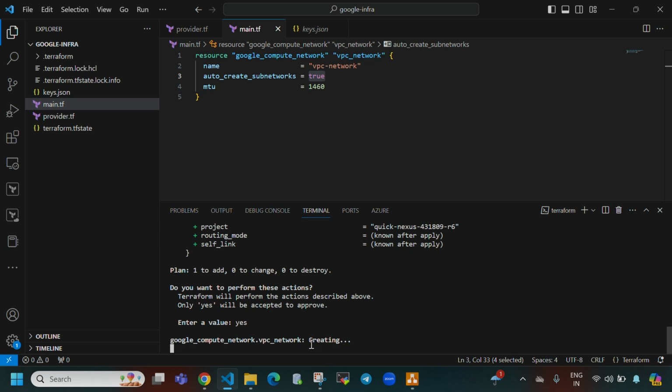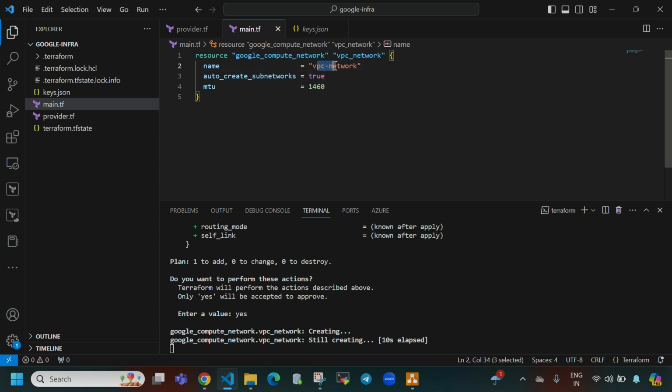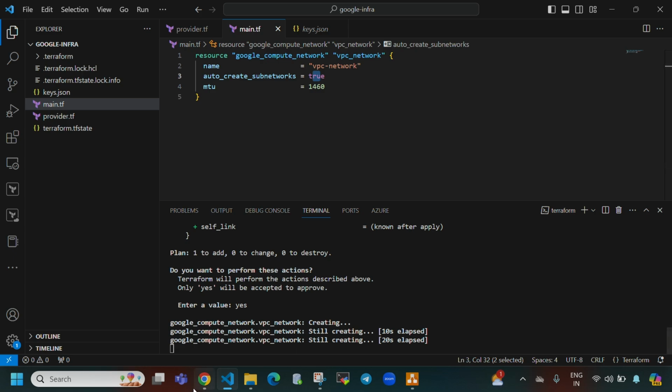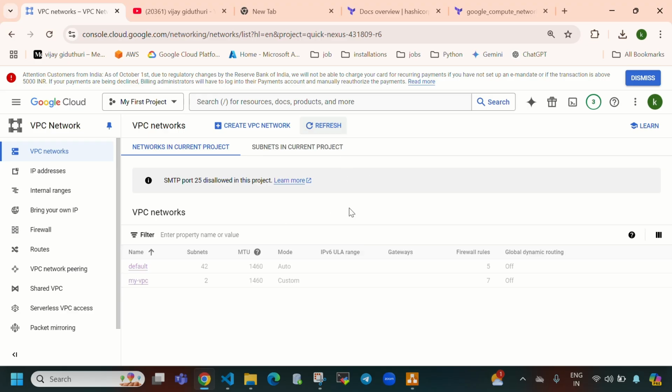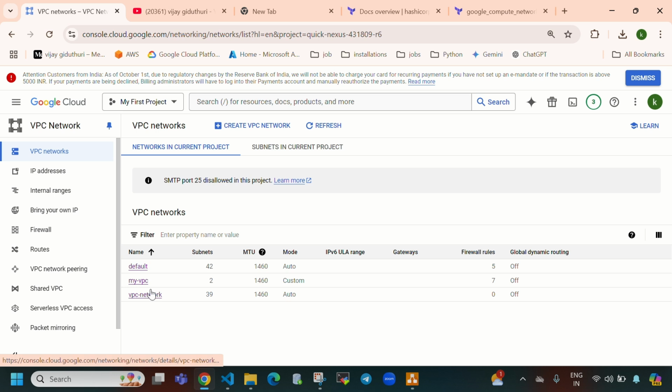Within some time a VPC will be created with the name VPC network, and automatically 35 to 40 subnets will be created in this VPC network. Okay guys, why? Because we set auto subnet creation mode to true. If you select false, you need to create your own subnets. Let's refresh this. Here you can see VPC network: 39 subnets have been created, guys.